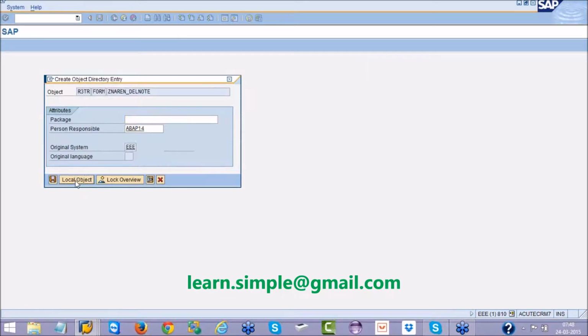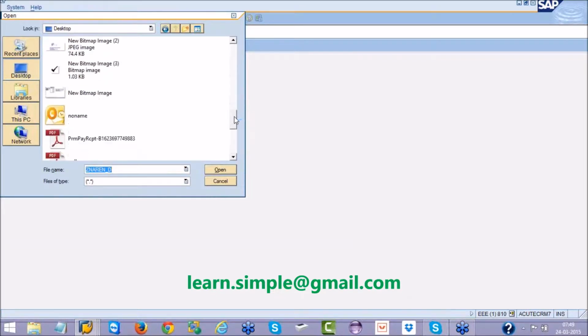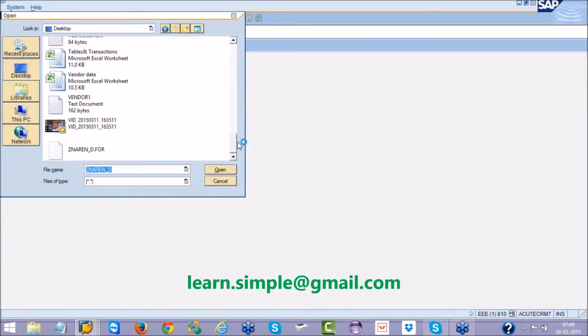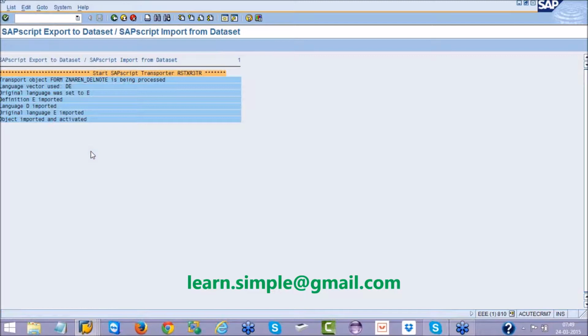So SAP is asking where to save this, in a local object. Which is the file? It should upload now. What file should we upload? We should upload the file which we have downloaded, that is this one. Select it, double click on that. So now it says the delivery note is being processed. It's imported.